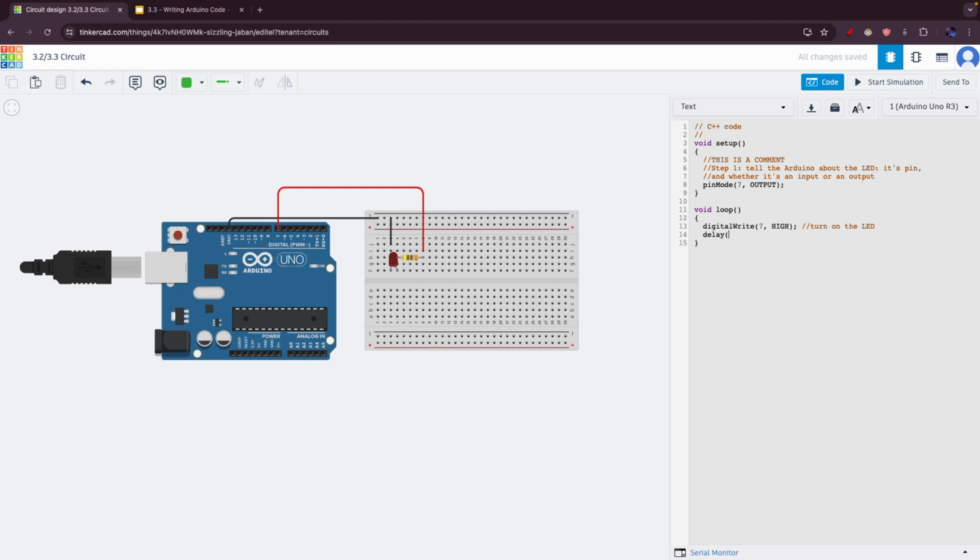Now, the number that you pass in is in milliseconds. So let's say I wanted to wait for 1 second. I can put in 1,000, and that's exactly 1 second. Okay, so we have it on, and we can do it for 1 second. Now, we need to turn it off. So let's use digitalWrite, and then 7, LOW. Let's just turn off the LED.